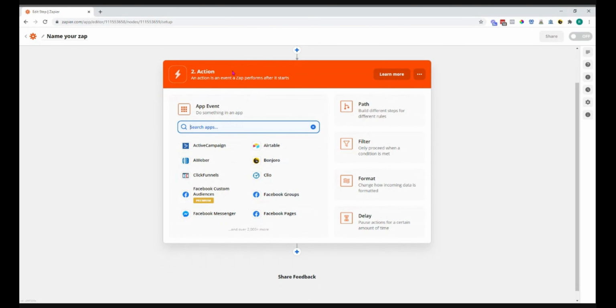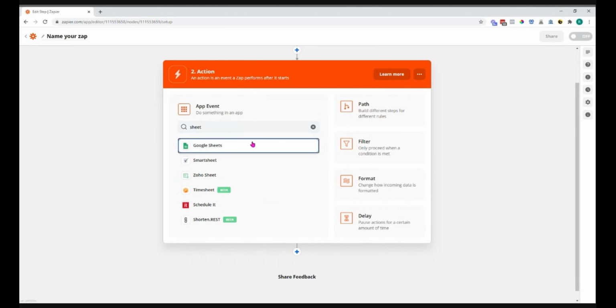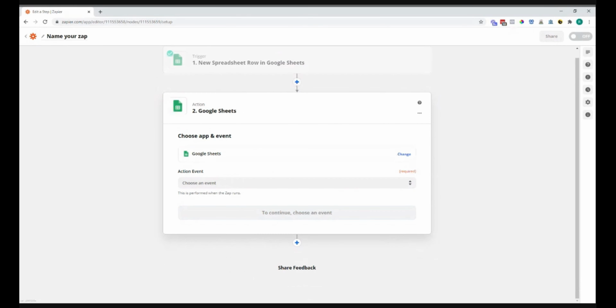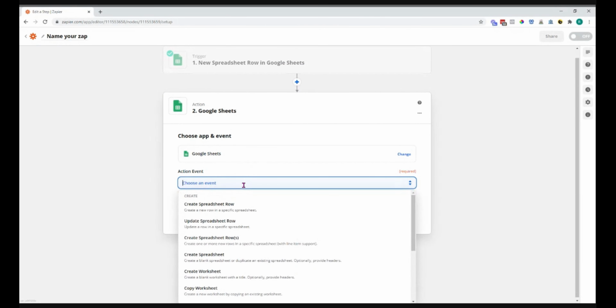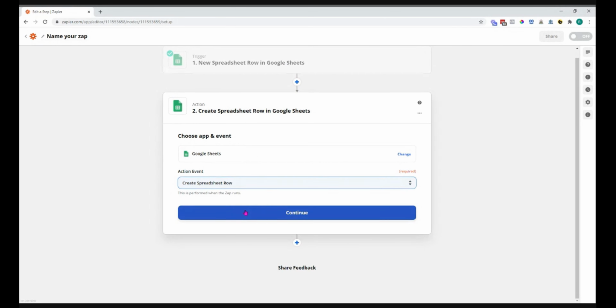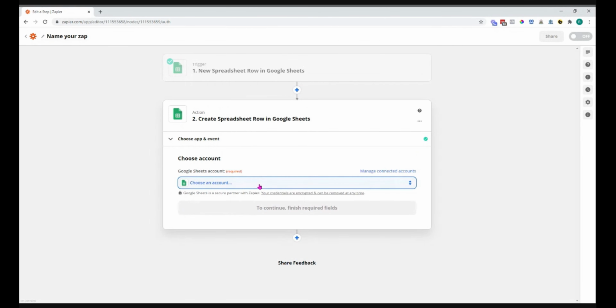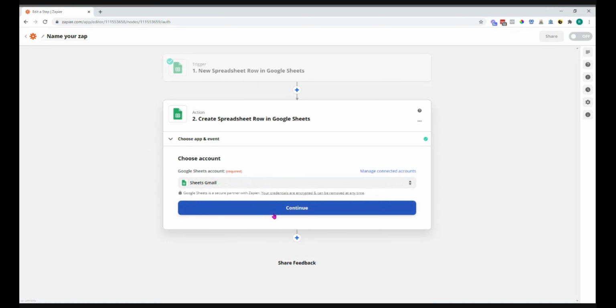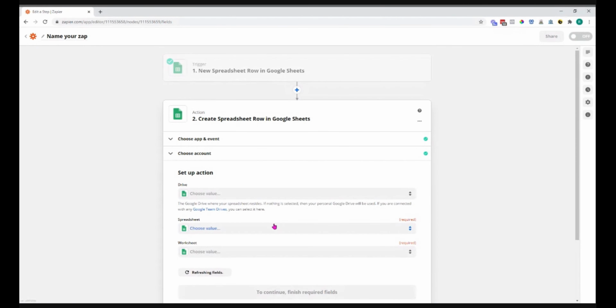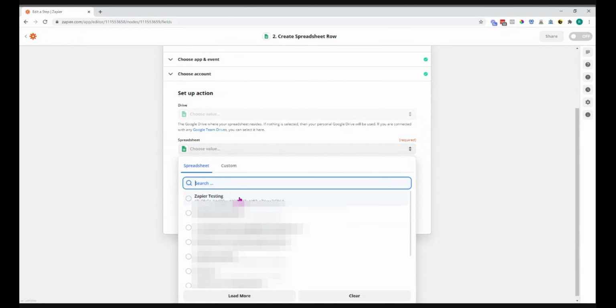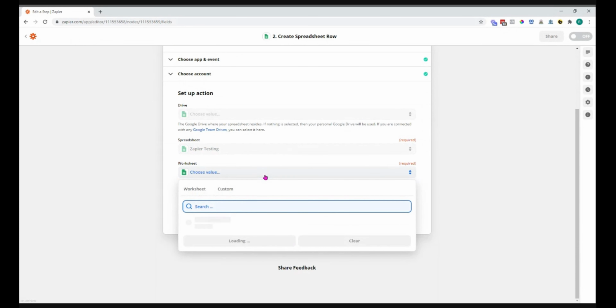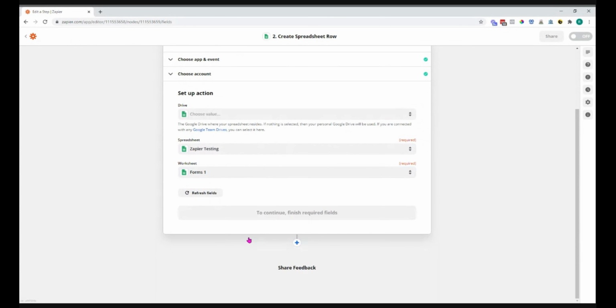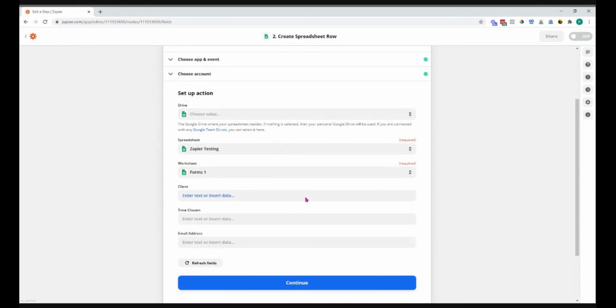And then it's going to come to actions, and this box will pop up for each consecutive step you add in. I'm just going to add this back into a different sheet, a different row on the Google Sheet. And I'm going to say create spreadsheet row, continue, pick account. I'm going to go to the same sheet, just pick the same spreadsheet, different worksheet.